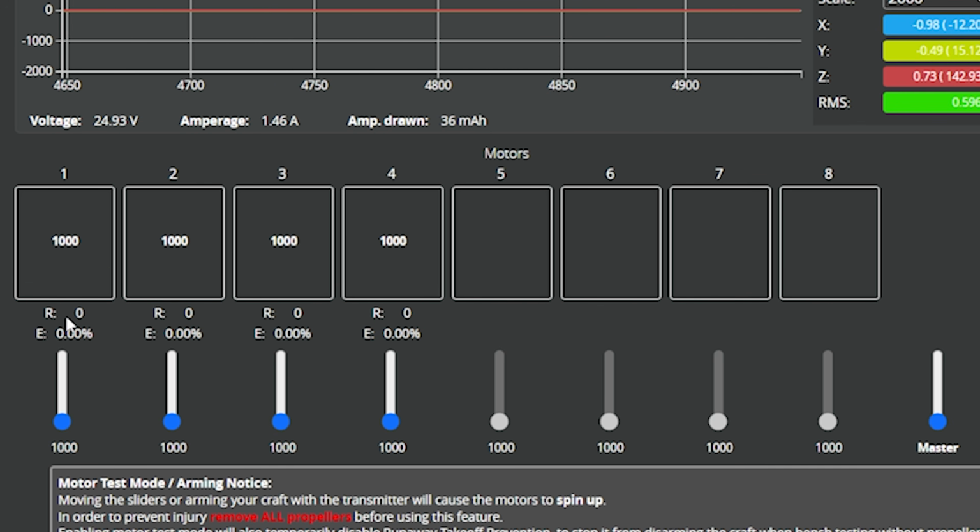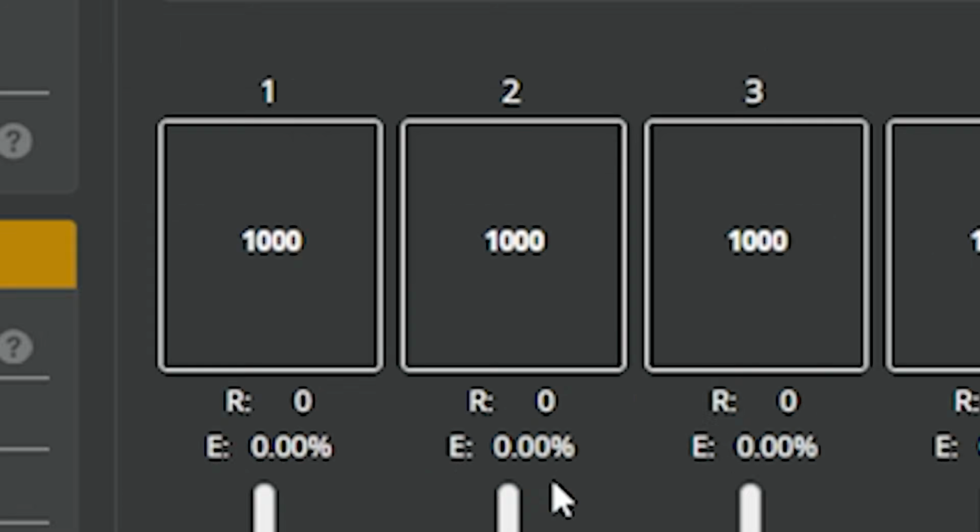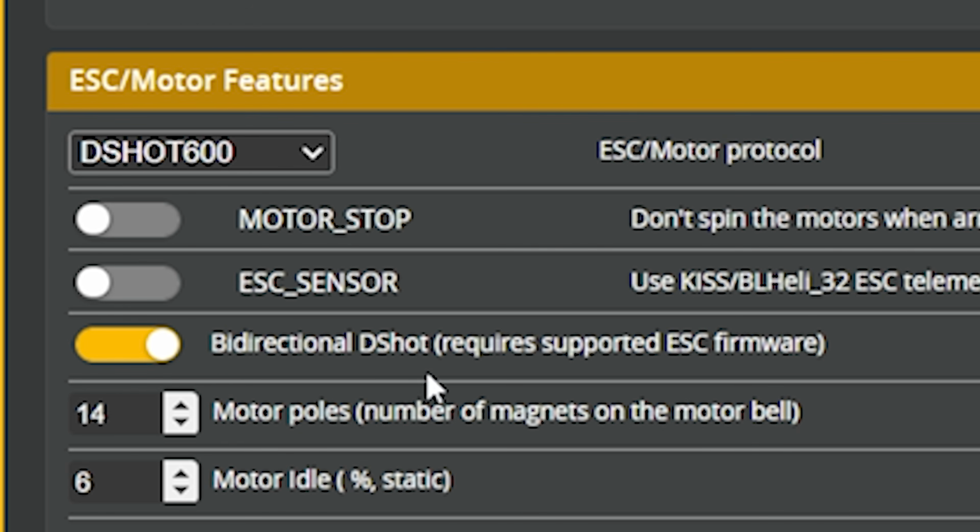As we're doing that, we can also see an error percent here. Now that error percent only is visible if you're using bidirectional Dshot, because if you're not using bidirectional Dshot, the flight controller sends commands to the ESC and then it has no idea if the ESC got them or if it didn't, just sends the commands and crosses its fingers. So bidirectional Dshot is super useful for troubleshooting.